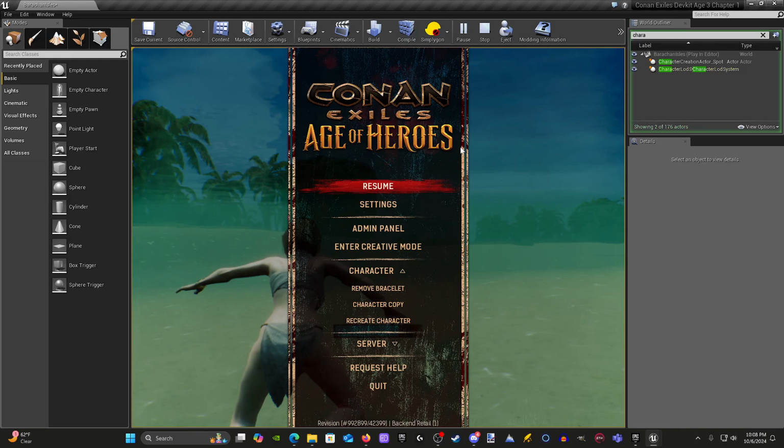So as our dev kit is doing its thing, I forgot that it takes a little bit for this part, so I do apologize. Hopefully it'll be a little quicker. I hate waiting for these things, but that's just part of the nature of the beast, I guess, when you're modding Conan.